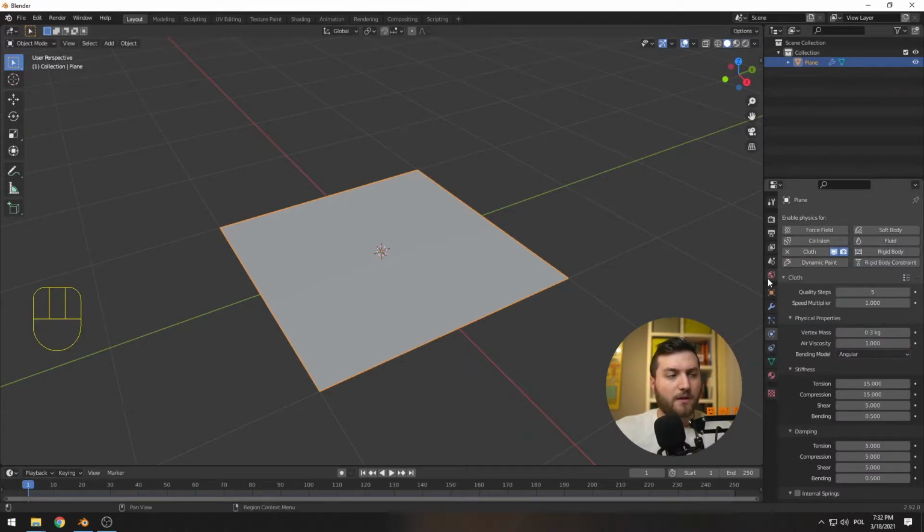Now here, let's change a few options before we start. Let's set the quality steps to 1. Since this is kind of like a test run, we won't need the maximal quality, or a high quality as of right now. All the other stuff we can pretty much leave as it is. We will be playing around with the vertex mass, so basically the mass of the actual piece of cloth.